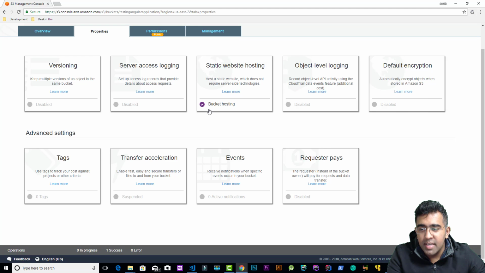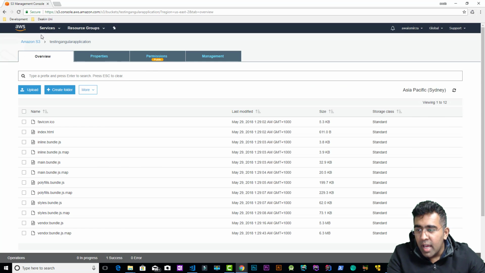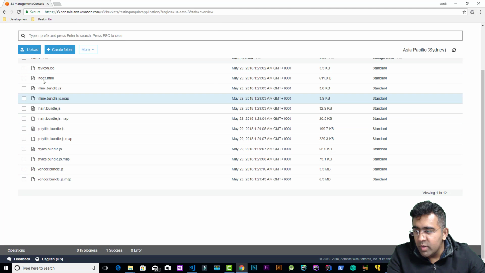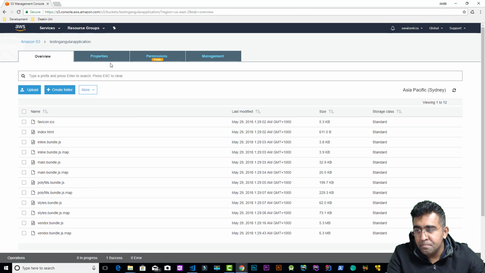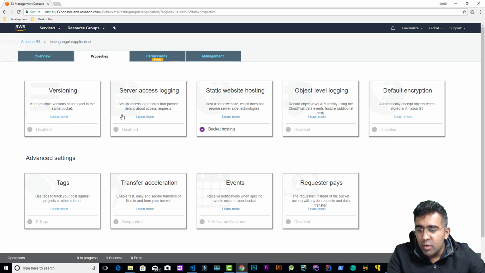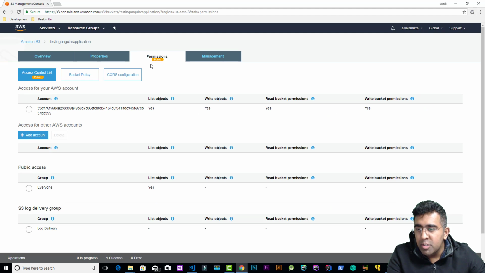So it says bucket hosting. That means that our hosting is pretty much ready. Now let's go to overview again, and now we can see we have an index.html file. Let's go to the properties. You don't need to worry about any of these things here. We go to the permission. Basically it's set to public. We have some account keys here.